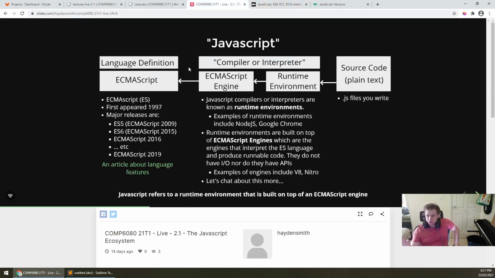Now, where things get interesting is that the compiler, or in the case of JavaScript, the interpreter, is really made up of two key components that need to be understood. The first component is the ECMAScript engine. This is the thing that actually does the stuff with the language. Think of it a little bit like the core operating system in a way. It has all the basic features. It deals with if statements and for loops and all those basic features.